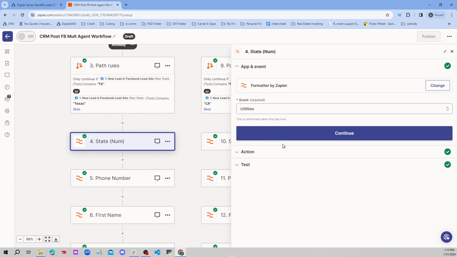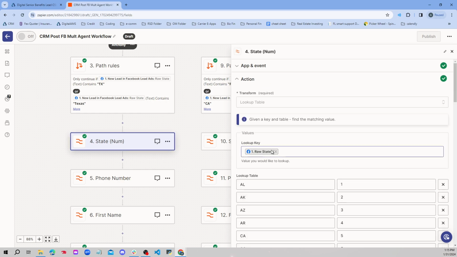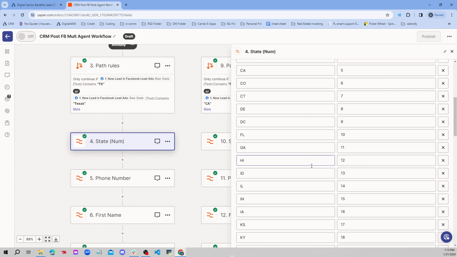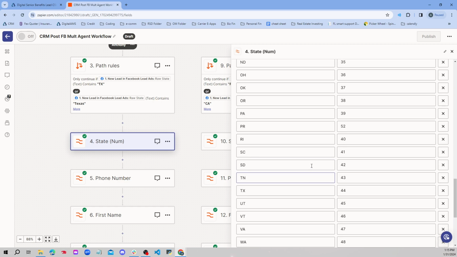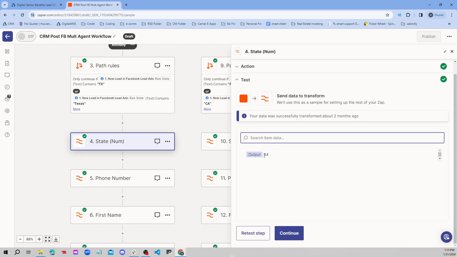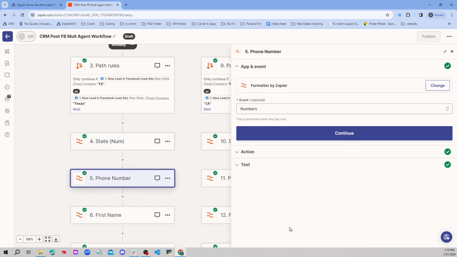So here we're using utilities. Continue. We're using the raw state. Remember, we use the lookup table to input all the states. So it should look like this. We're going to hit continue. Here's an output. It's 44.